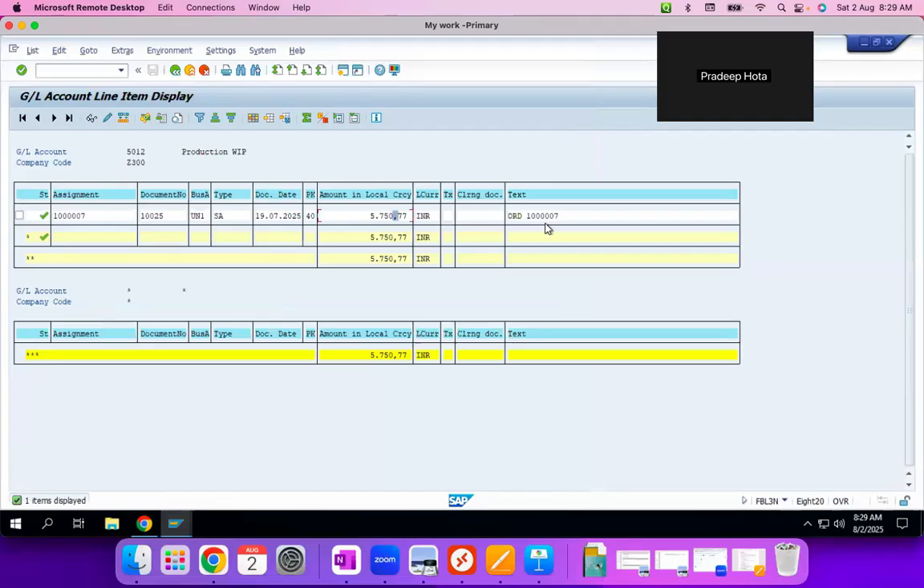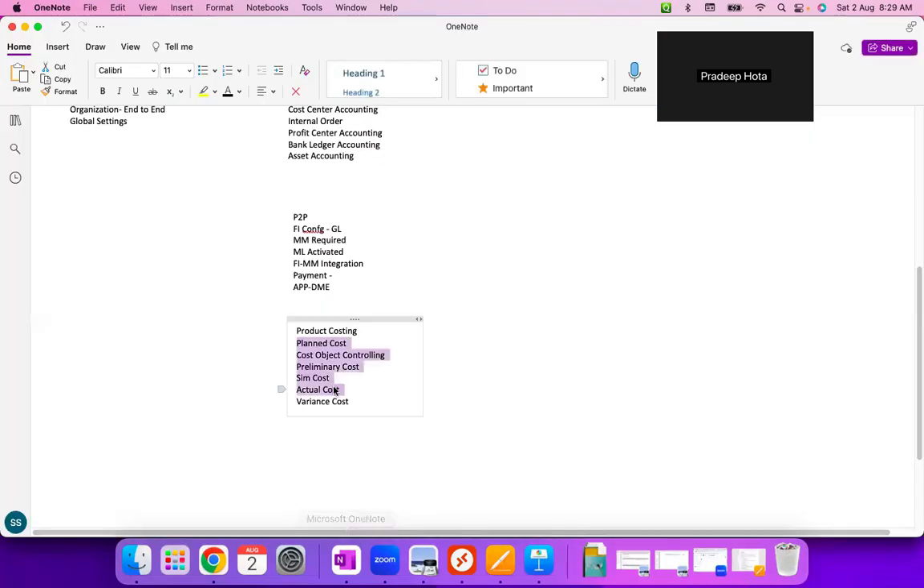5750.77 with reference to production order. Okay, in combining both the areas, means your plant cost and your cost object controlling, including these variance, WIP, everything. So it is your product costing. It seems very easy, but practically once we configure, many things are combined with each other.